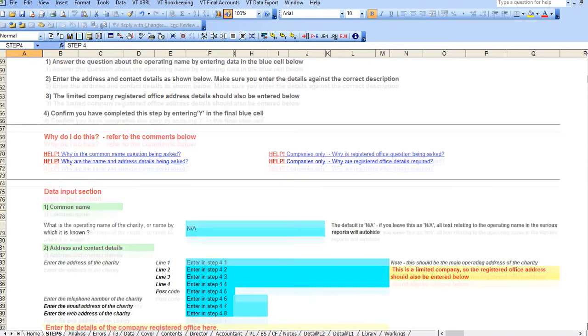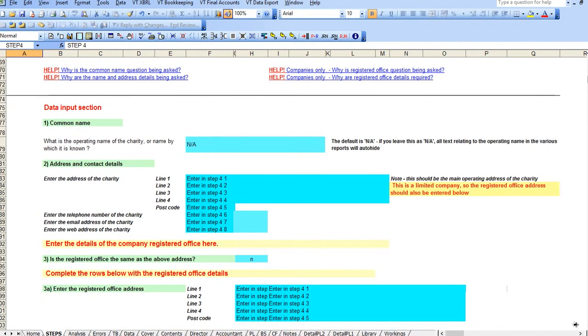Then you should enter the first 4 lines of the address and the postcode in the boxes there. This should be the operating address of the charity, not necessarily its legal registered office, but the address from which it carries out its business and runs its activities. You should also enter the telephone number, the email address and the web address. If there is no email address or there is no web address, then leave those lines blank.